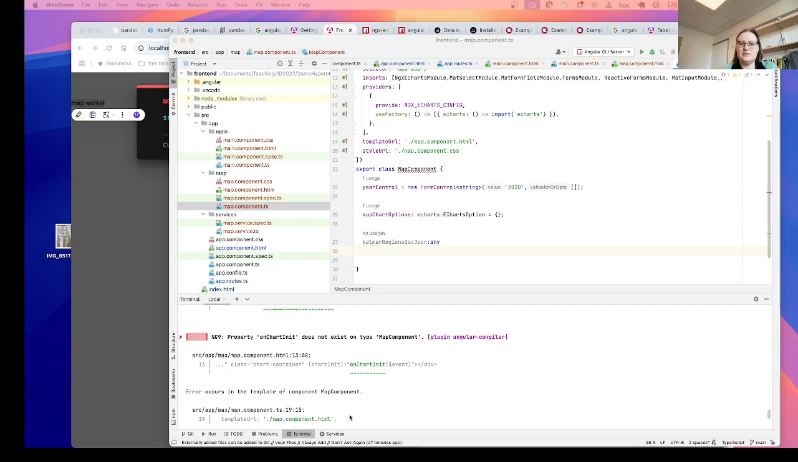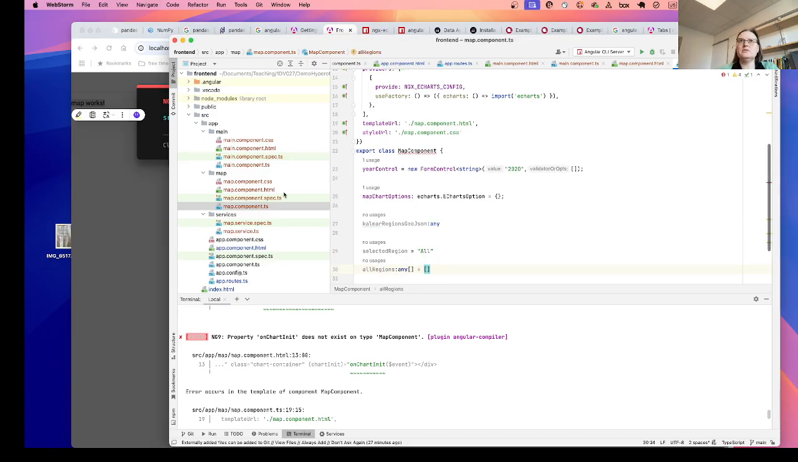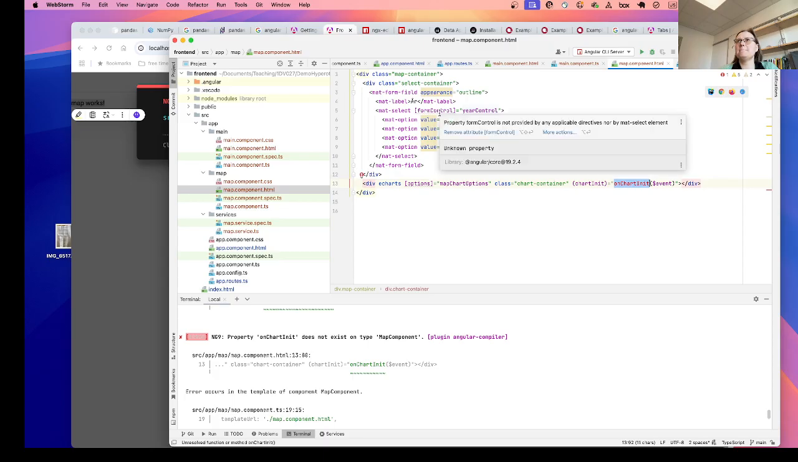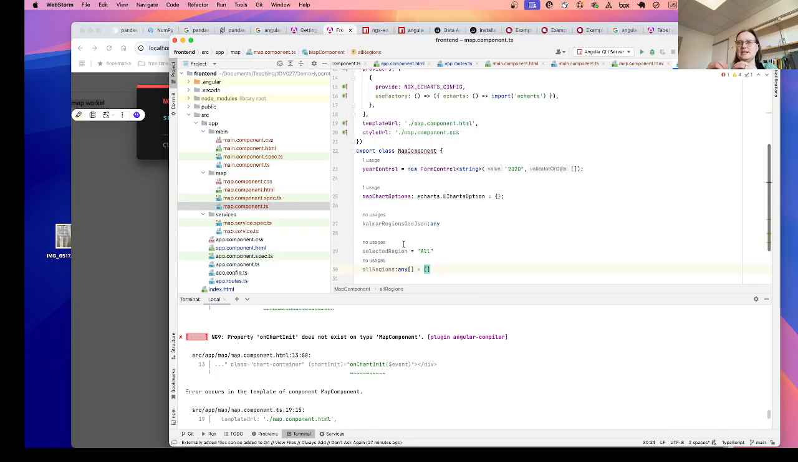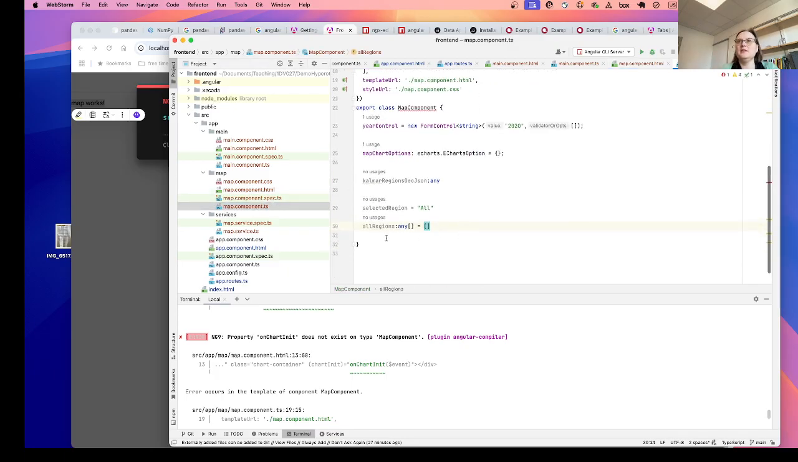And we will also create two more helpful variables, which is selectedRegion and allRegions. The first is for having the information when we select a region on the map. Then we have the all regions data. It's still empty. We will get them from the backend.